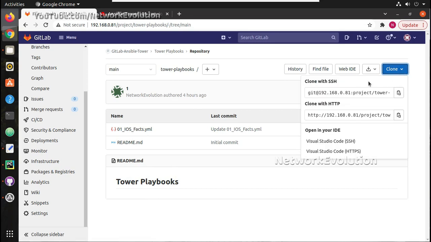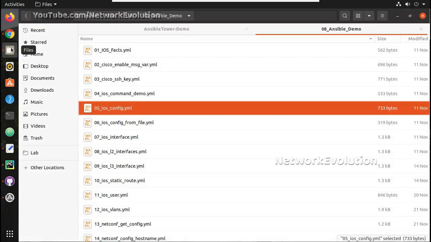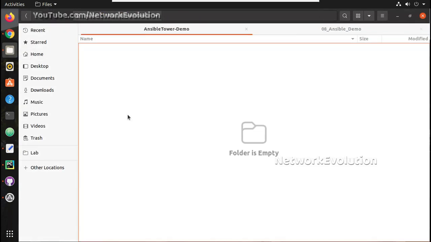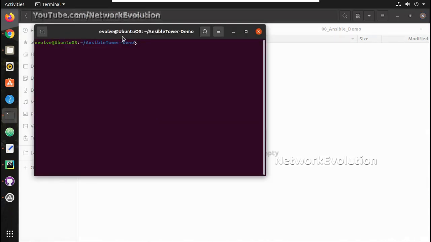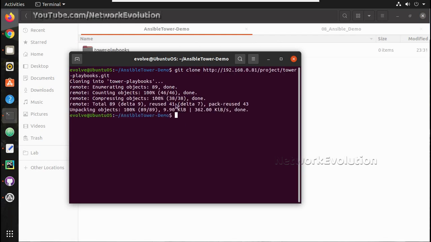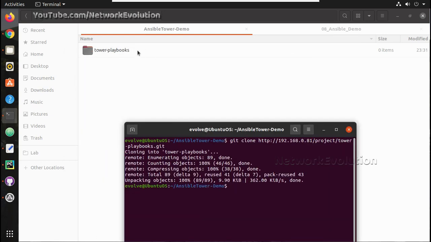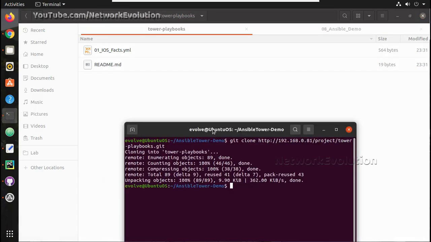So let's get started. First we will try to clone this repository. For that I can click on clone and copy this. I will open a terminal here and run git clone. Now this got updated. It is able to pull all the playbooks without any credentials.